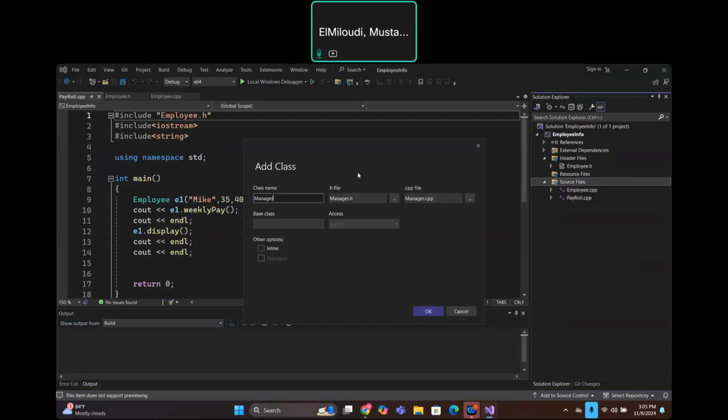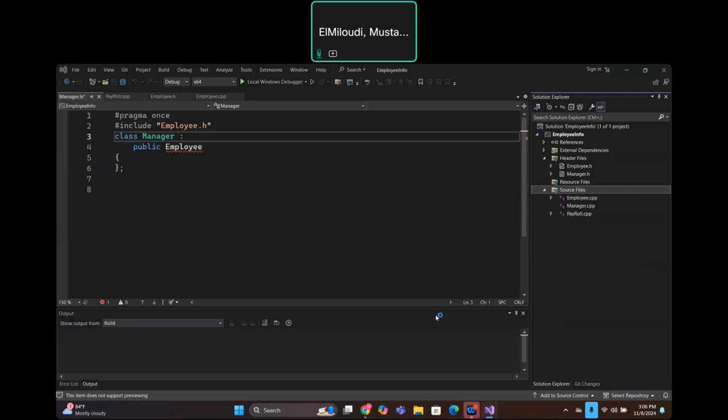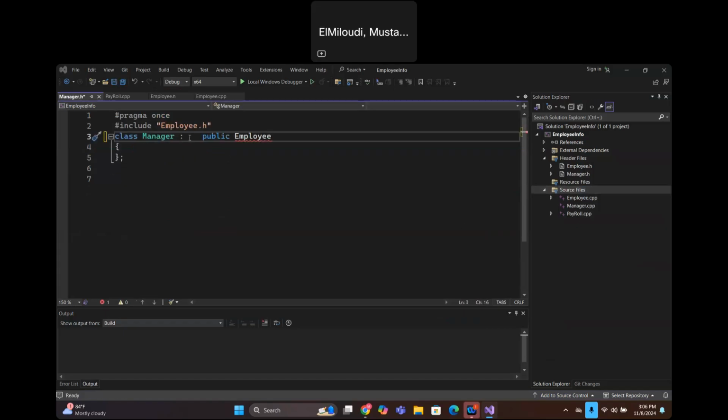As you can see, the program automatically creates two files. The header file, the one that ends with .h, and then the CPP file where the implementation is located. Now here, we are going to specify the base class, which is the superclass. In this case, it's the Employee. And then click OK. Okay. As you can see right here, this is the subclass and this is the superclass. All right.